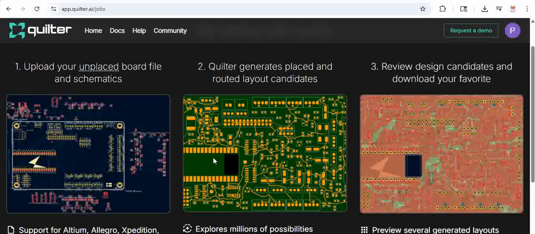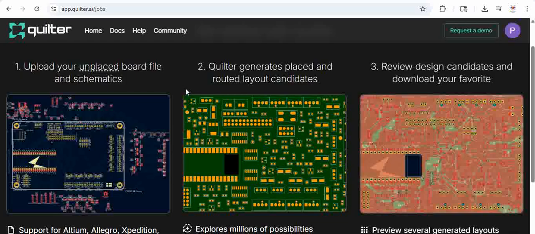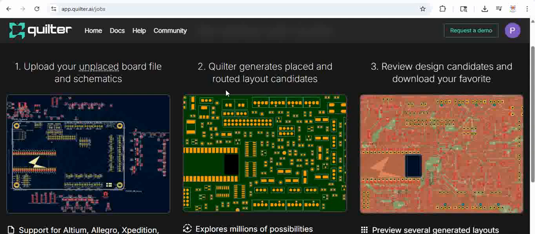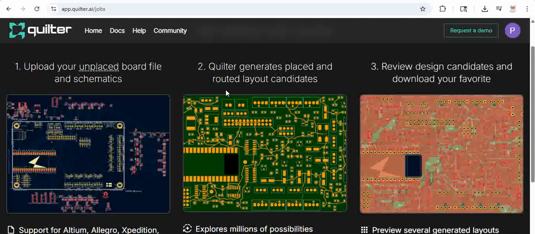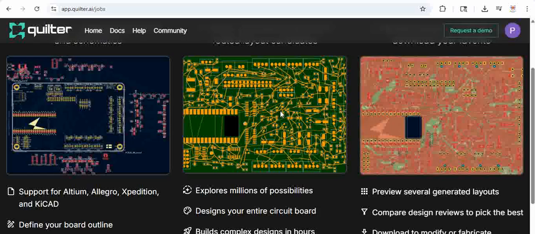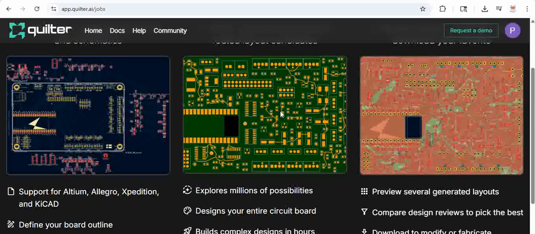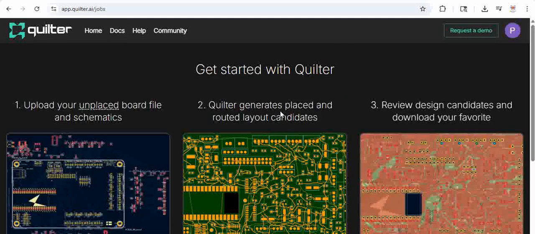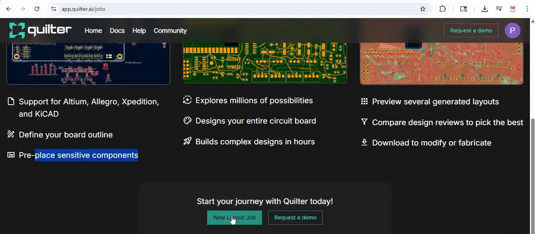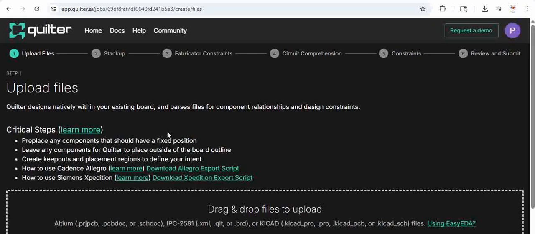Once you give all this, it asks for a few constraints and some of your requirements, and it auto routes. Then you can review, check against a few of your points, give feedback, and do the process again. So this is done in Quilter. Now let us see how to do it. Here you have something called new layout job. Let's click on it, which enables us to do a layout.